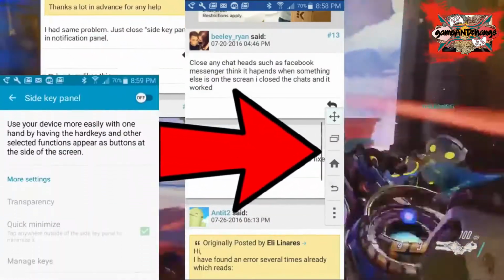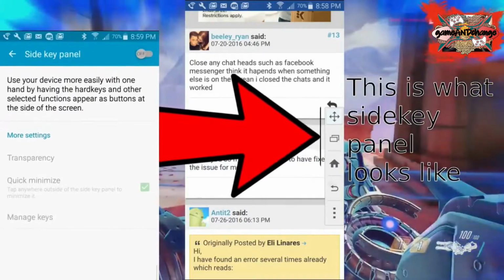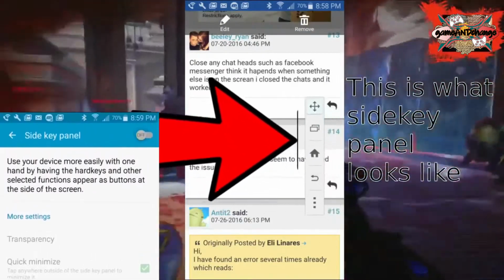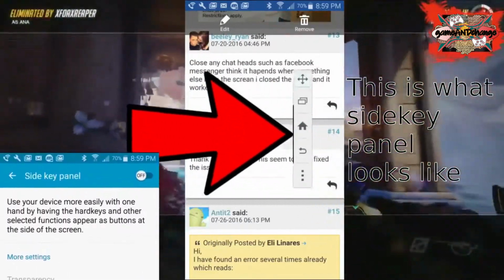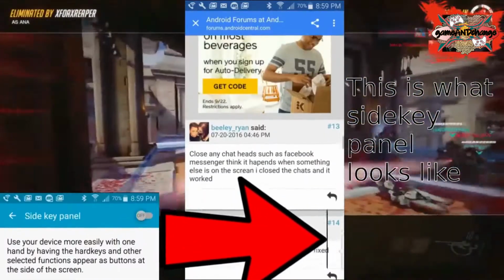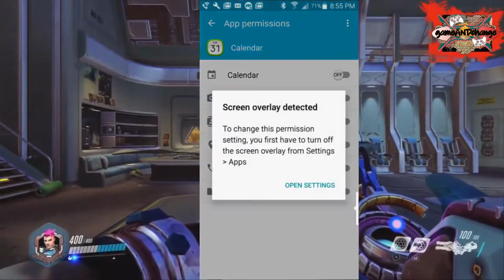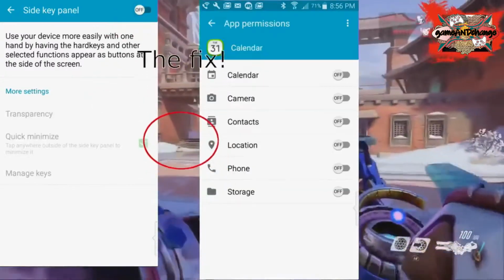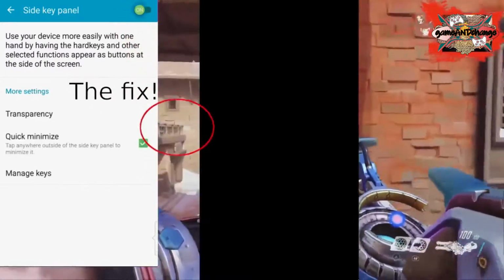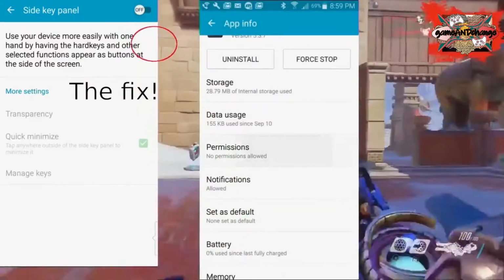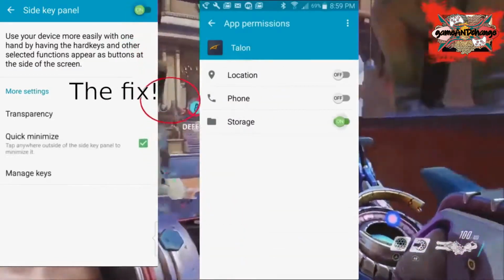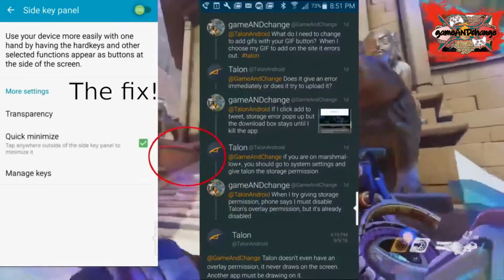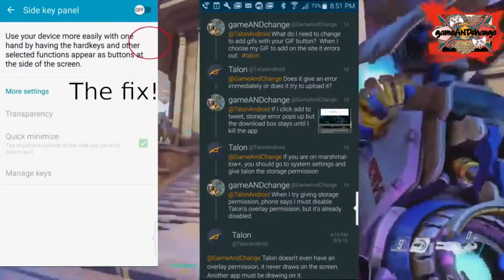Once you disable side key panel, you'll be able to change the settings, the permissions, shall I say, for any application. I need to fix the permissions for my calendar, which I wasn't able to do with side key panel enabled. It was giving me the screen overlay detected error message. Also, I was able to fix this app that I installed called Talon for Twitter. I was able to give it storage permission so that I can send animated GIFs and stop bothering the dev.